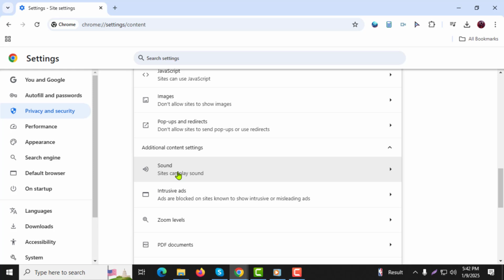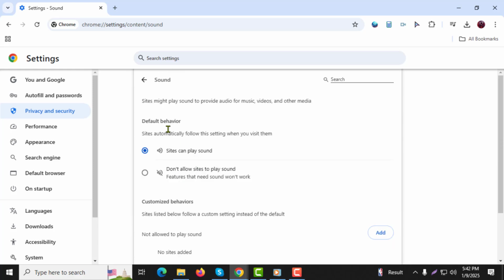Step 7. Click on the Sound menu. This is where you can control whether sites are allowed to play sound automatically. Step 8. Select the button that says Don't allow sites to play sound. Once this is enabled, sites will no longer play media sound without your permission.